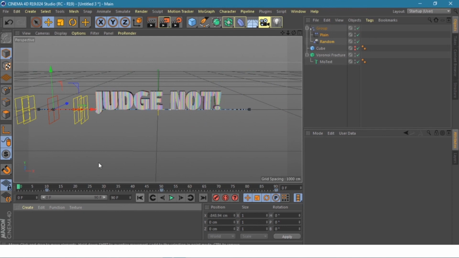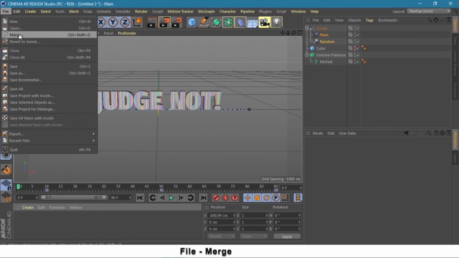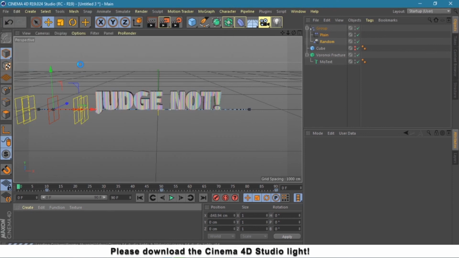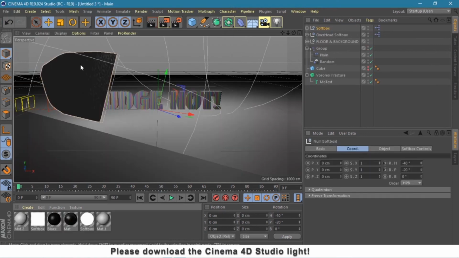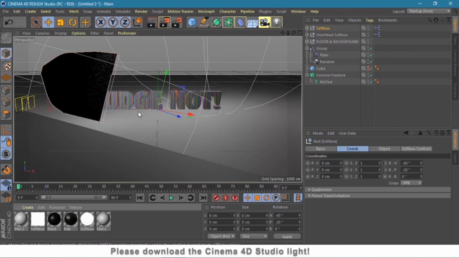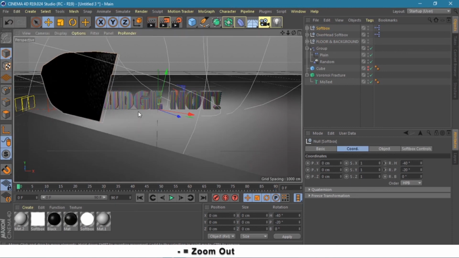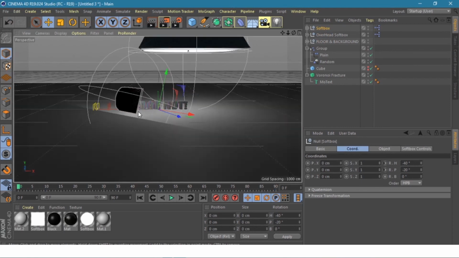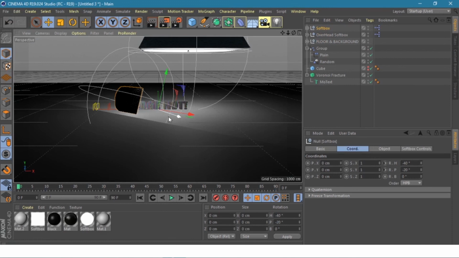So once this is done, the next thing for us to do now is to go to File, and then to Merge, to send us to our local root folder. And let's now click on the Cinema 4D Studio Lite. So yeah, while this is in, you can choose to zoom out by holding the minus key like this to make sure all is in.